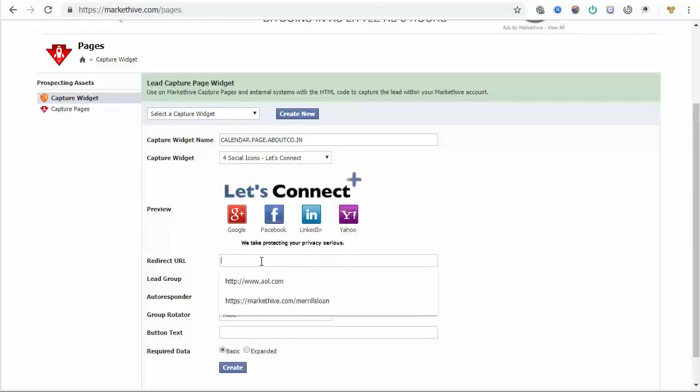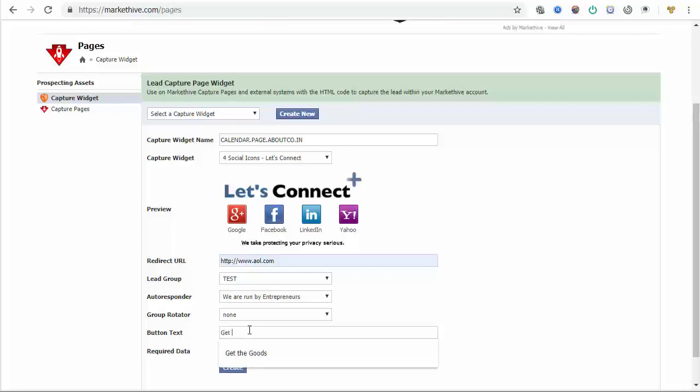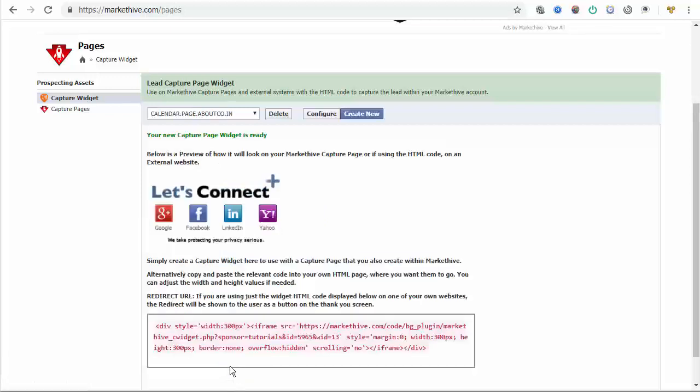All right, no redirect URL. You know what? I'm going to put a redirect URL in here just so you see how it works. Okay, and the leads are going to go to... I'm going to run it to test. And the autoresponder we're going to send out as we are run by entrepreneurs. And button text is going to be click on there to get your video or some such thing. All right. Basically, this is just an orientation, so I'm just making some stuff up as I go.